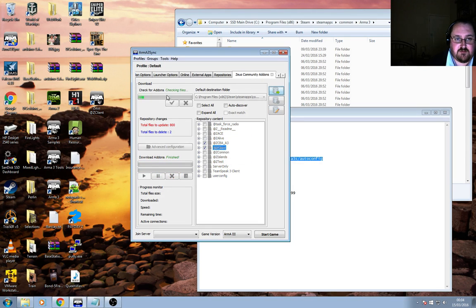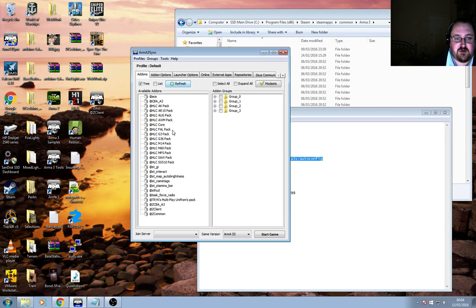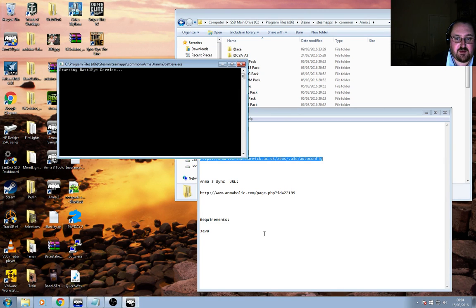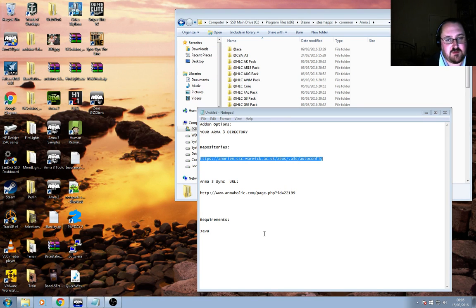So they're done. We can then go back to add-ons, refresh. There's ZCBA, there's Z Client. So now I know this will work, and we can start the game just with those two add-ons. It's as simple as that. It's as easy as that, and it's really quite a good way to launch the game.